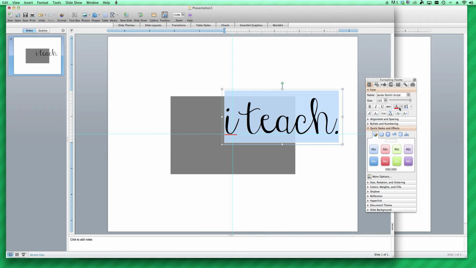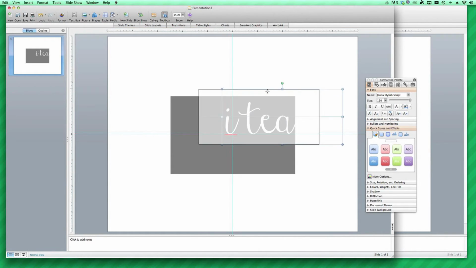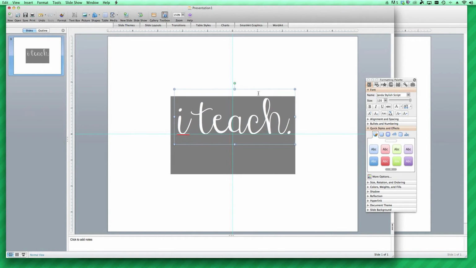And I'm going to make this white. You can see why I did not want a white box with white text on a white background. And I'll add in the rest of my text.